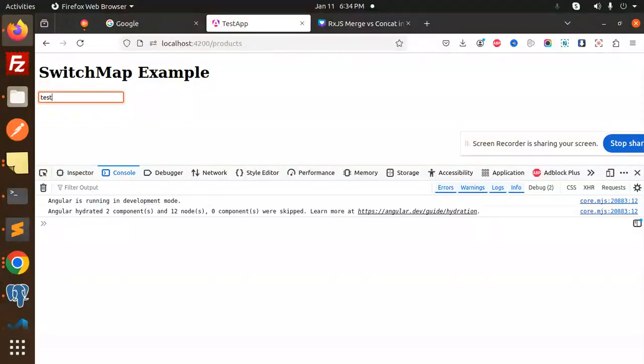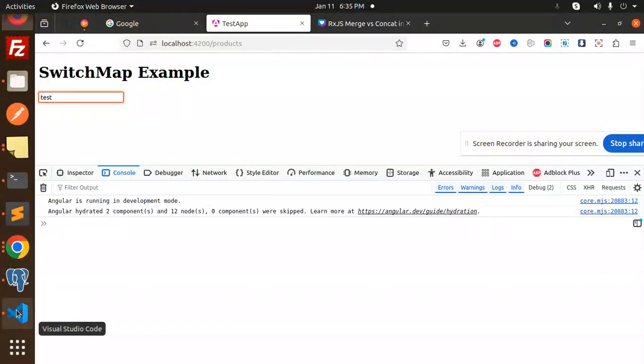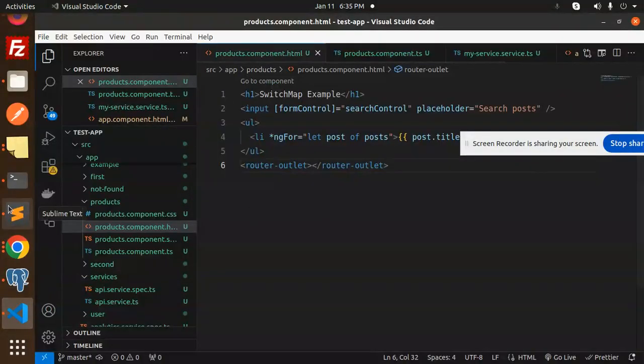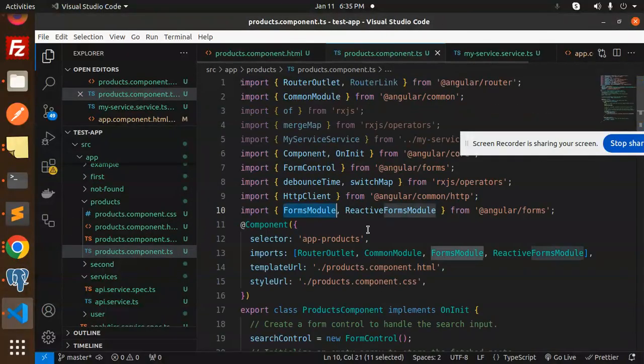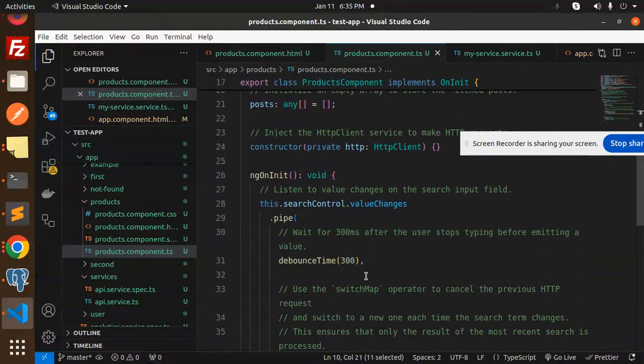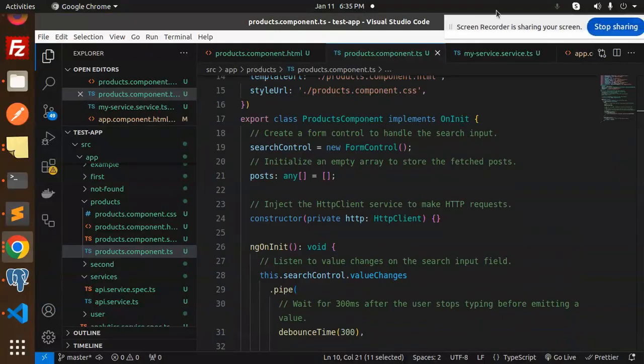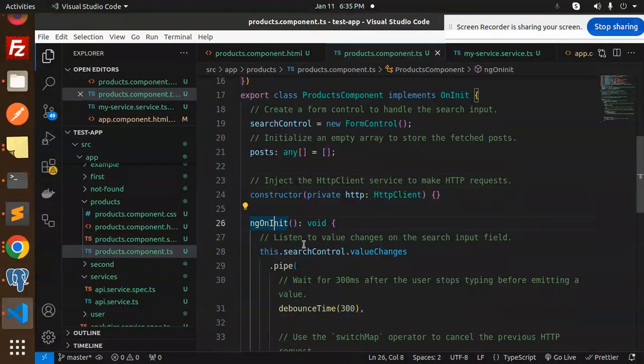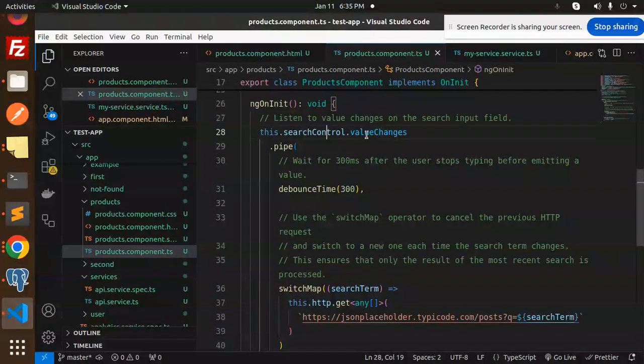I think we have added the correct API call. Let's have a look. Okay, here we go with our code base, products. Which API call are we using? Let's first understand the code. Create a form control to handle the search input. Initialize an empty array to store the fetched posts. Inject the HTTP service to make the HTTP request. On ngOnInit, listen to the value changes on the search input field, this.searchControl.valueChanges.